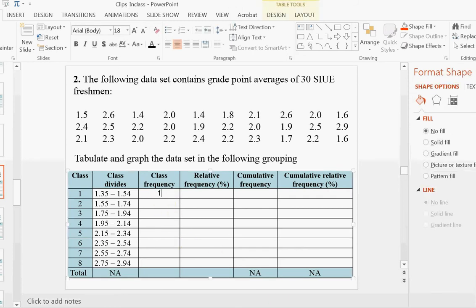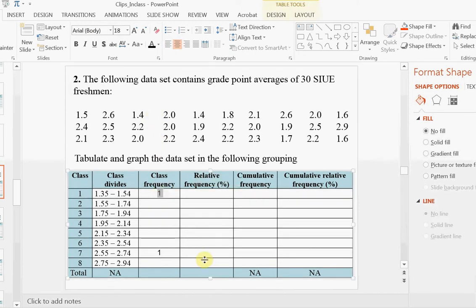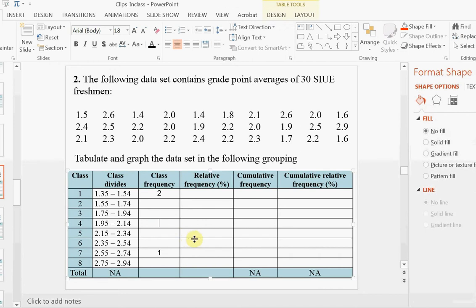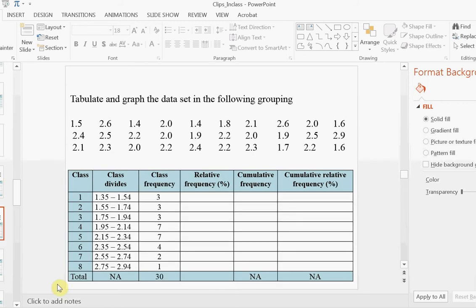So we have one case in the first interval, and the next number 2.6 follows this interval, and for this interval we have one case. Next one is 1.4, which comes back to the first interval. We have two cases for that interval. Now next one 2.0 follows this interval. So we just keep doing this until we tallied all numbers. Then we end up having this frequency distribution for different classes like this.